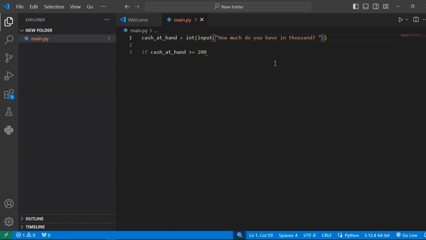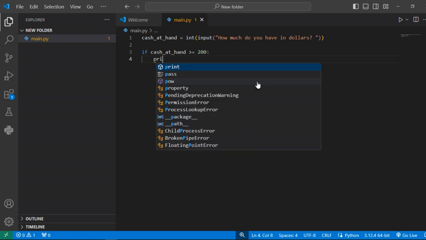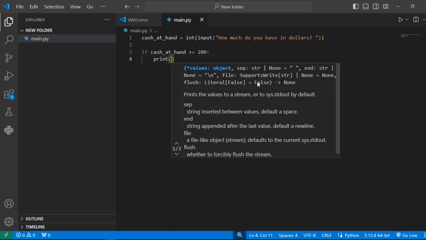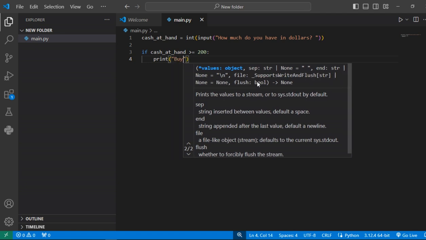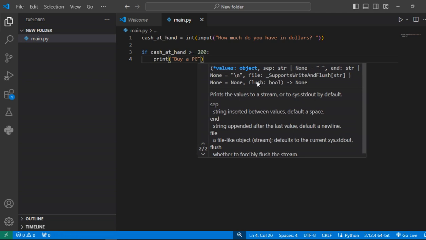Okay, I'm trying to see how we can make this work. Let's call it dollars for the sake of this. How much do you have in dollars? So let's say if you have $200, you should consider buying a PC. So if cash at hand is equal to or greater than $200, you should consider buying a PC. You can say print, okay, buy a PC.